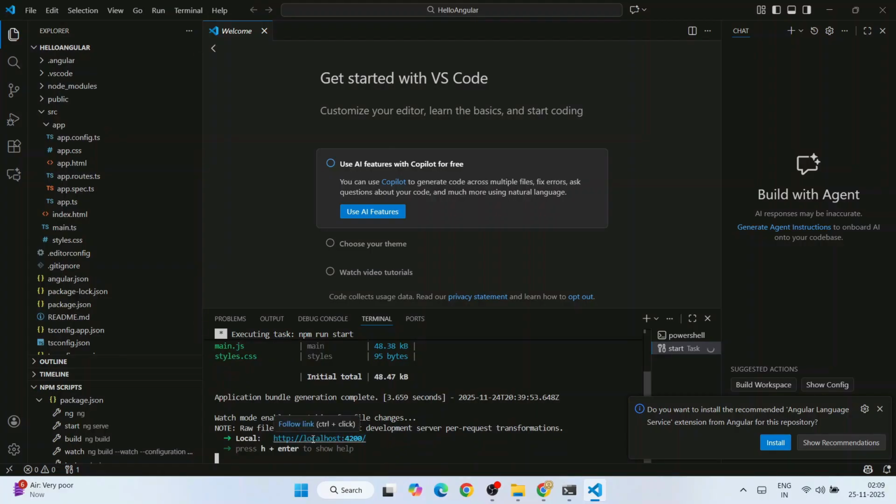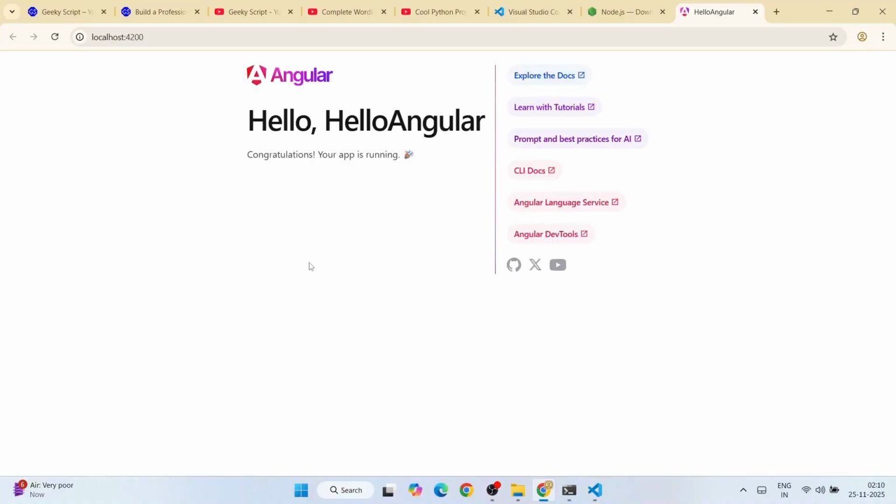Just click on this localhost 4200 and our project is open over here. So in this way you can easily install the latest version of Angular. You can start working on your Angular projects.